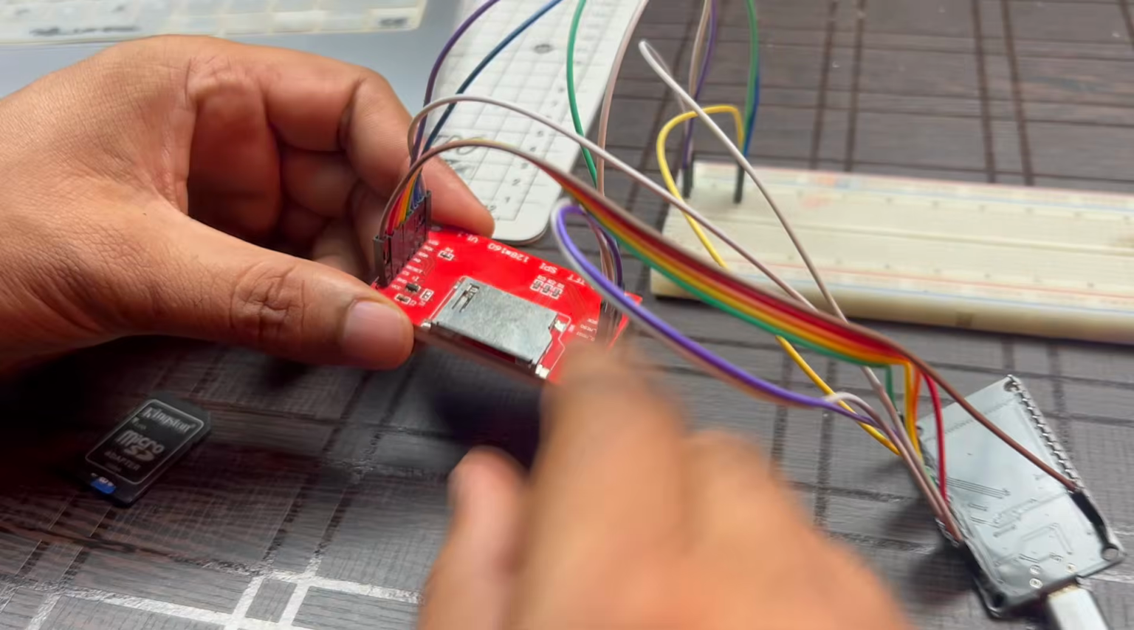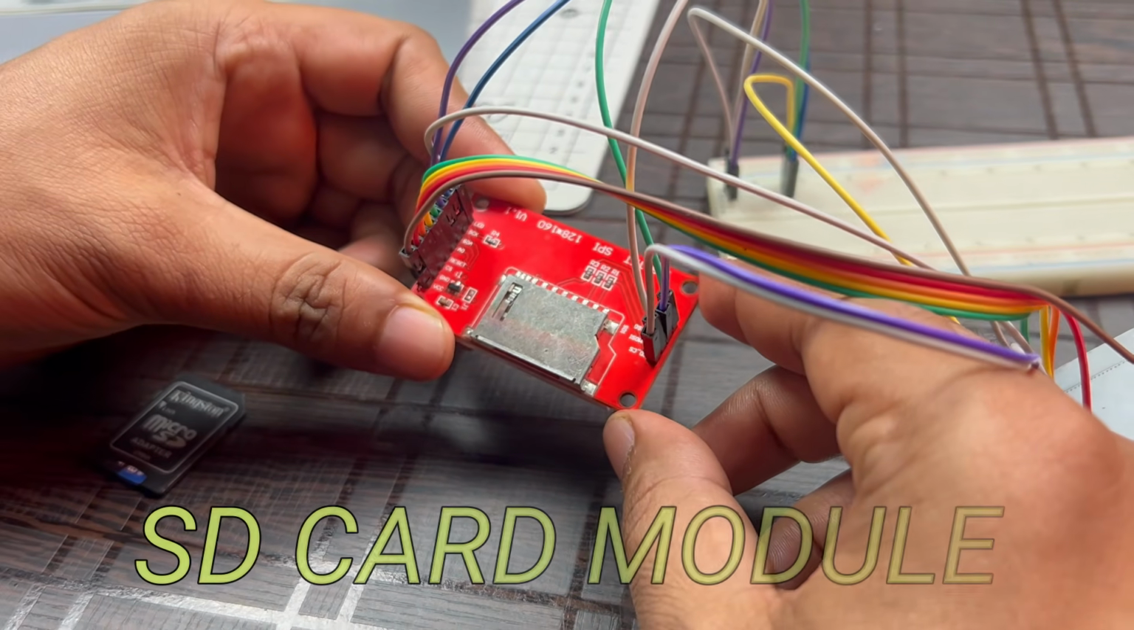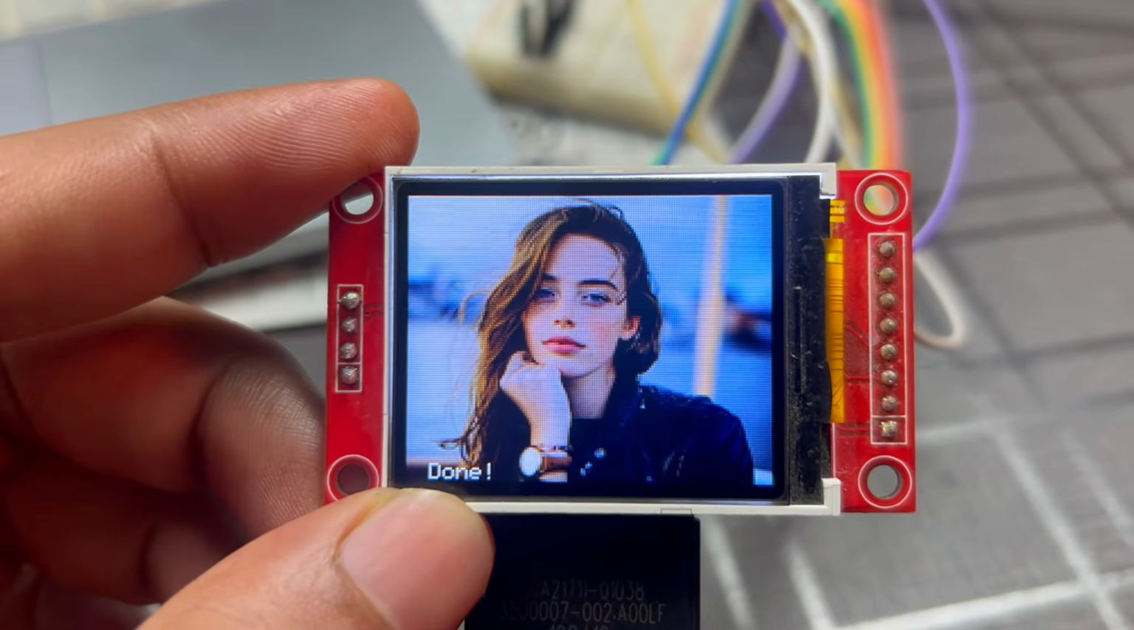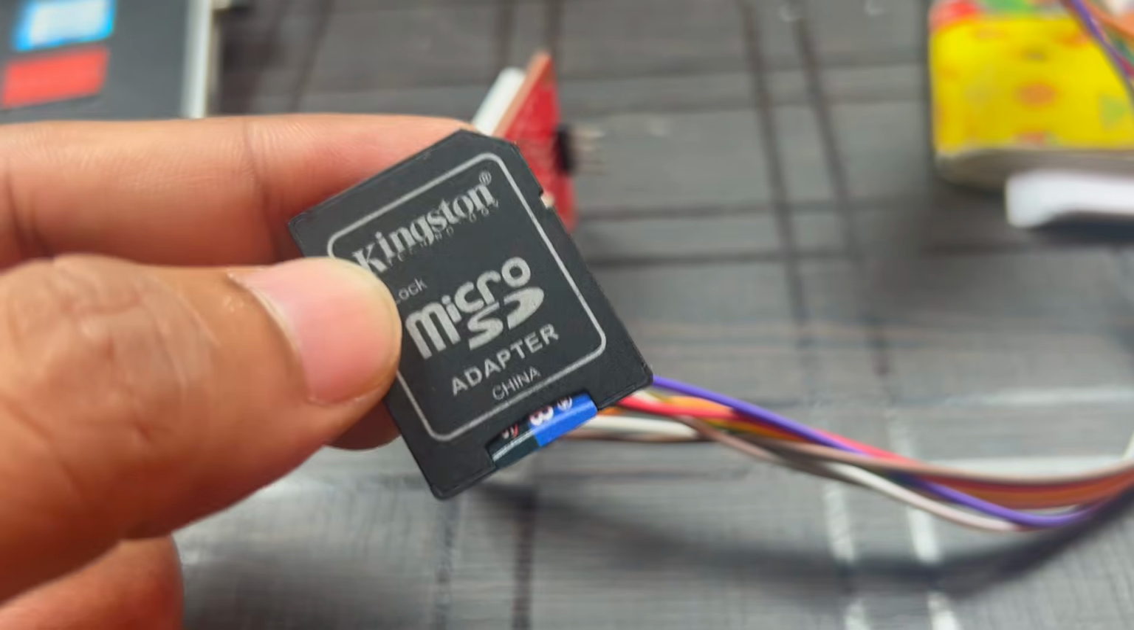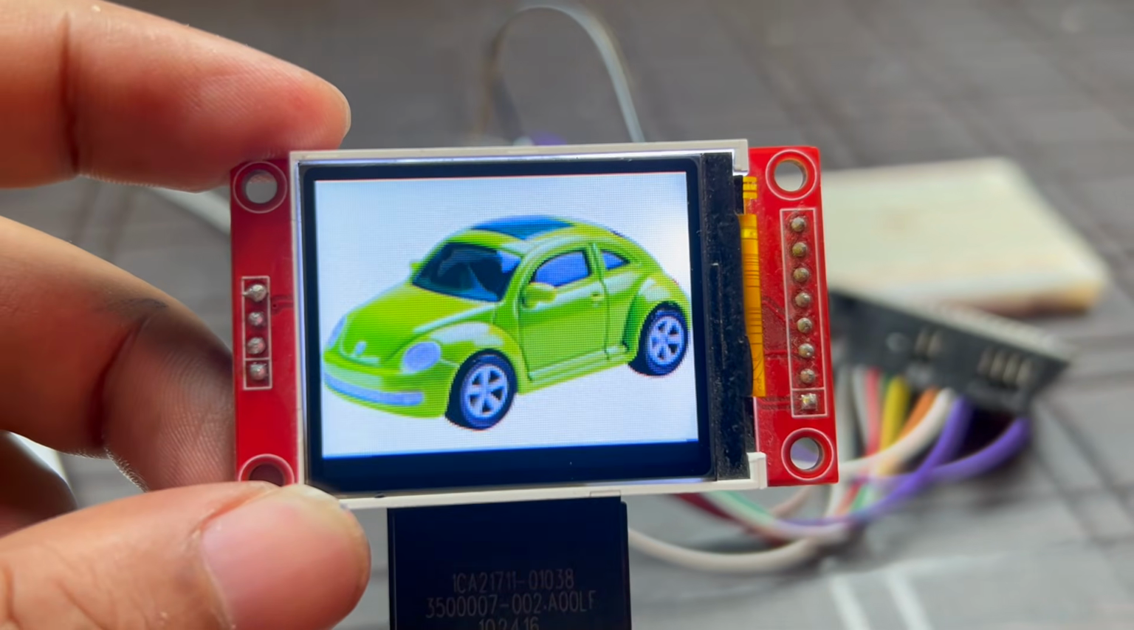If you notice, that display has an onboard SD card module, and by using that onboard SD card module, we can easily print any kind of image on the display. So in this video, we are going to learn how we can display images which are stored in the SD card module of the display, and how we can use it in our project to display any kind of images.